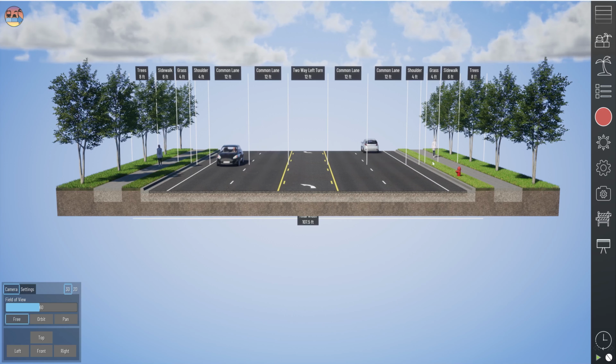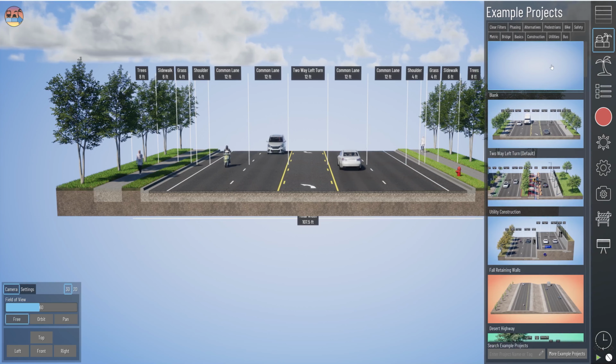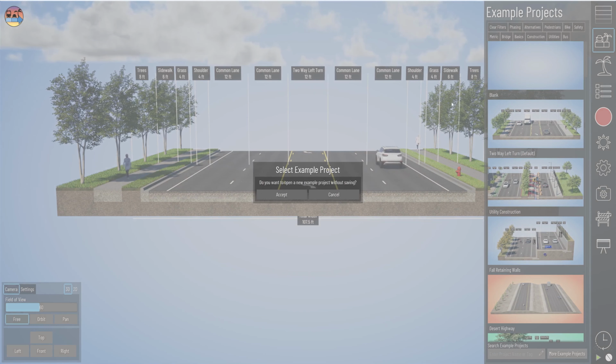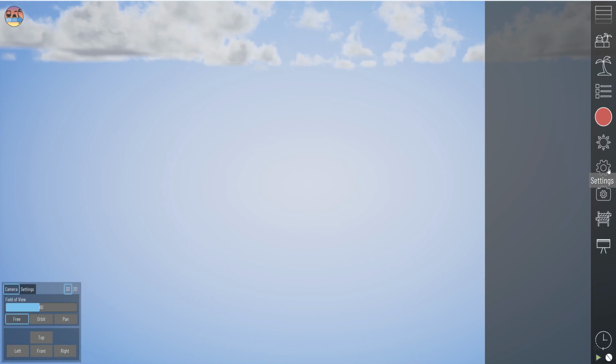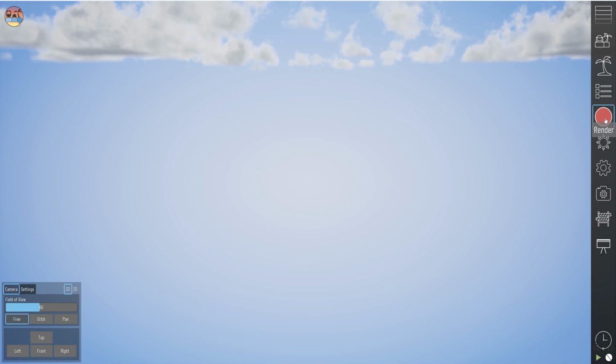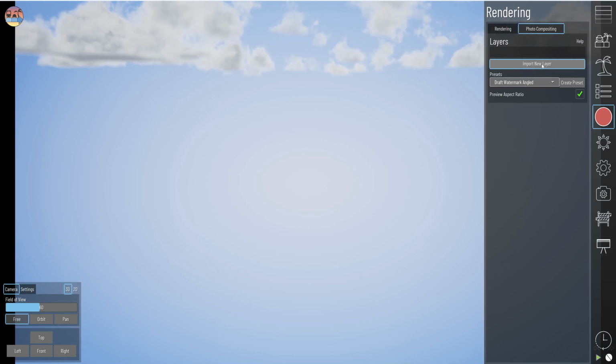All right, so here we are within Beyond Typicals. This is the default project. When you're doing a composite, you probably just want to jump into a blank, and then I always go and shut off the total width as well. And then we're going to go to this red button, render tab, and we have it on rendering by default, but we want to click on photo compositing and import new layer.